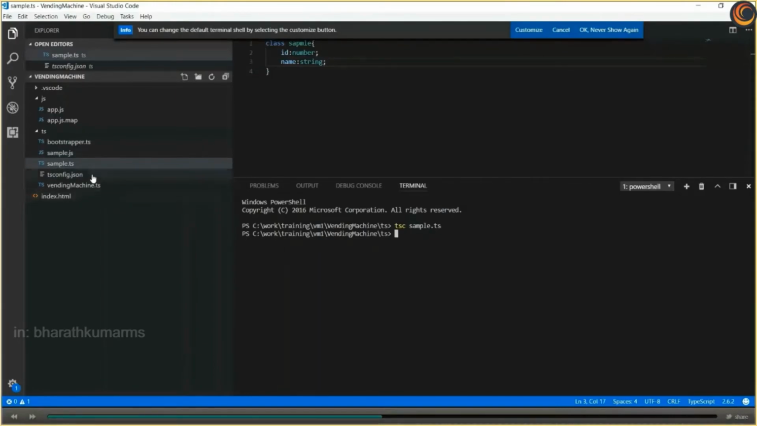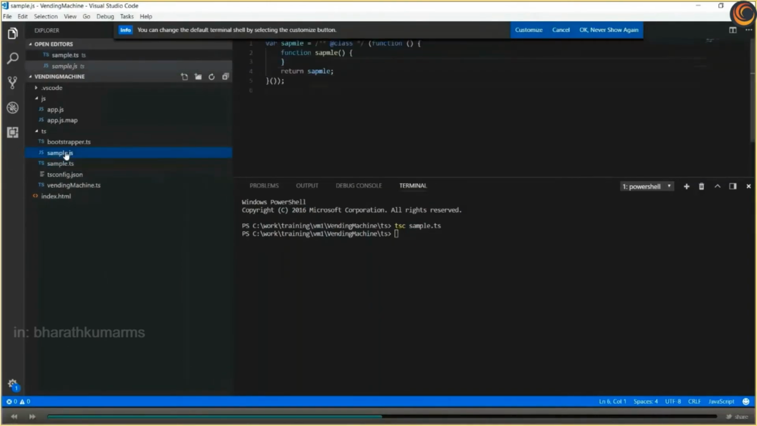So as you can see, there is a new file created called sample.js. Let me click open it, and there is something in there, right? So it's an IIFE. Basically, it is an immediately invoked function, and that function name is sample, and it is going to return the sample function itself, and in turn it is getting assigned to a sample variable, and it is immediately invoked.